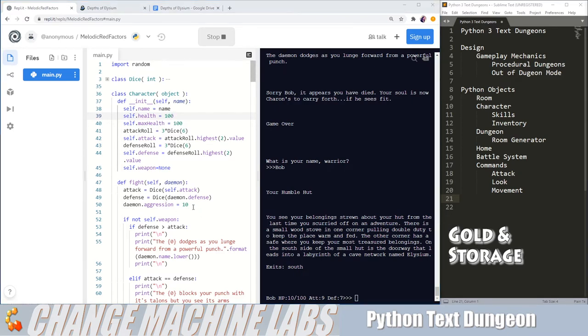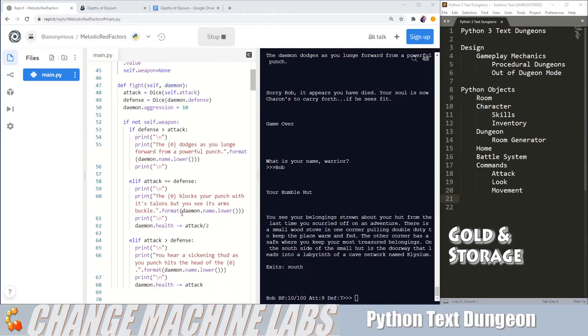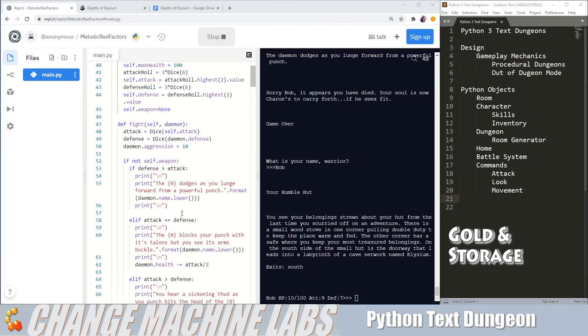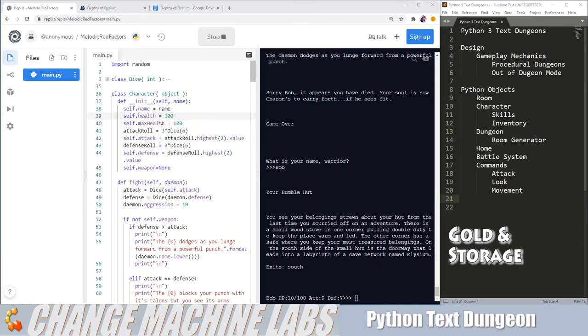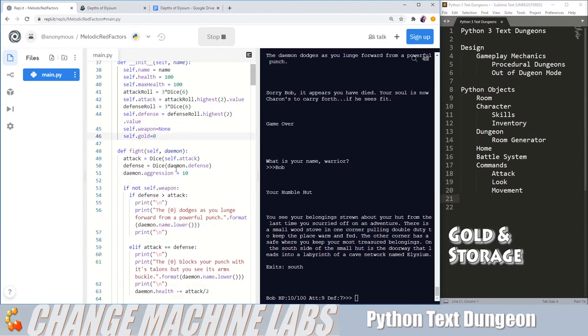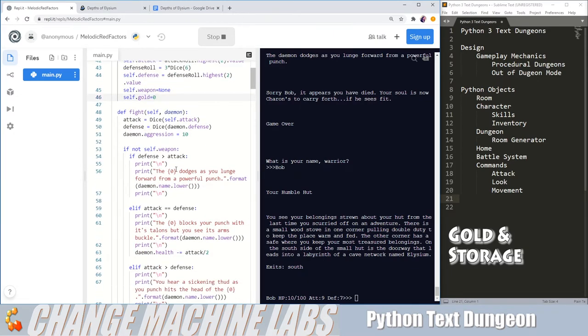One of the next to last features I'm going to add to this game is a bit of a reward. So let's go up and add something to our character class. This is going to be very simple. It's just going to be self.gold equals zero. Essentially give us a very base inventory for now.